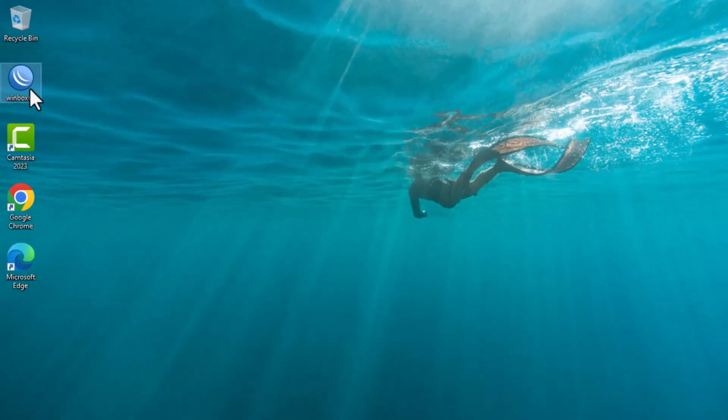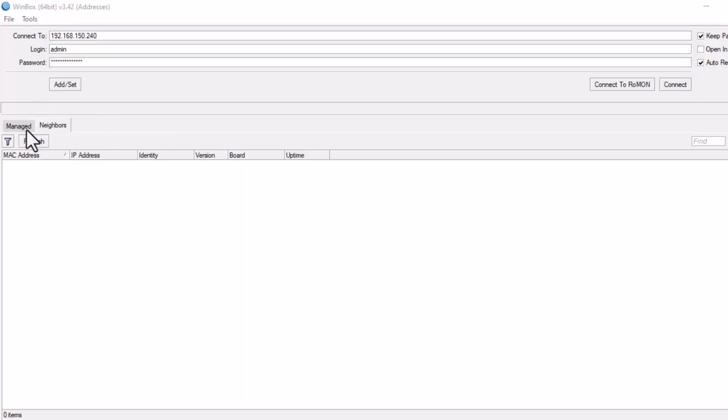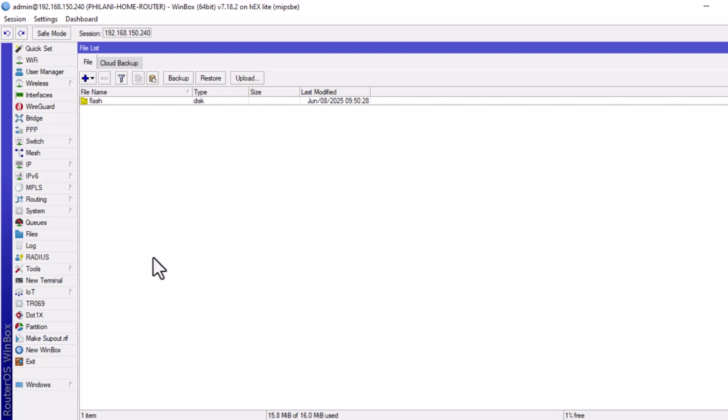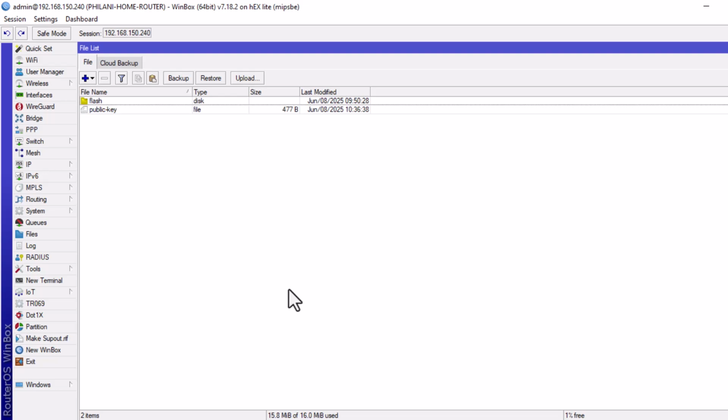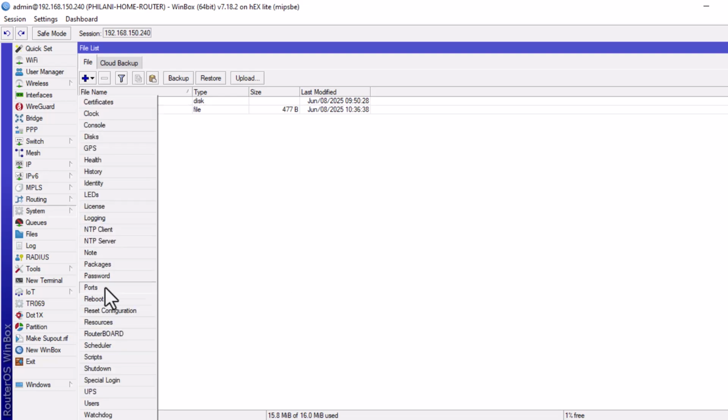Once this is done, I'm going to go ahead and open up Winbox, and I'll refresh the neighbors tab to verify my router, and I'll proceed to open up the files window. I'll go ahead and click on the upload button. Then I'll select the public key and click on the open button. As you can see, we now have the public key imported into the router.